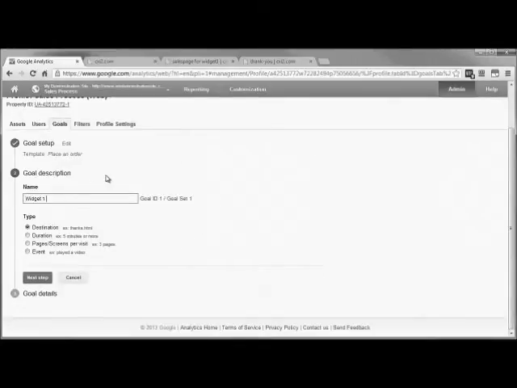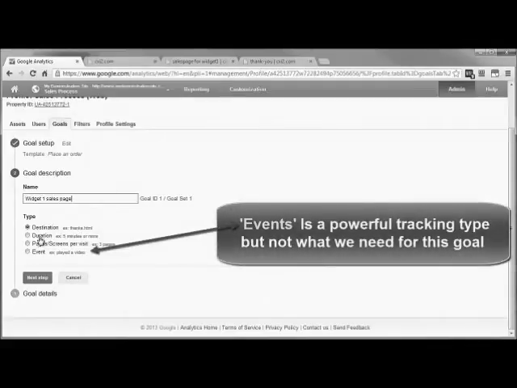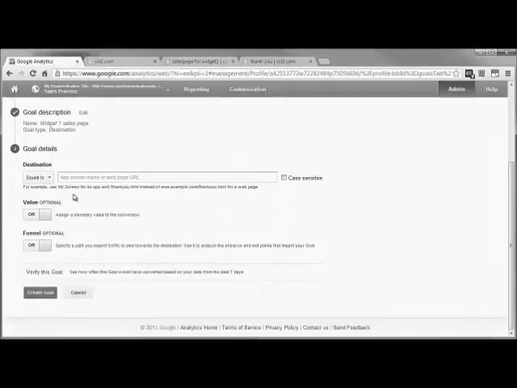Give it a name. And the type, based on what I've described so far, destination is the one that we're going to be tracking. The duration or pages per visit are pretty good to track if, say, you're trying to sell advertising on your site. Click on next step. And at this point, we want to put in the destination URL here, and that's this guy right here.